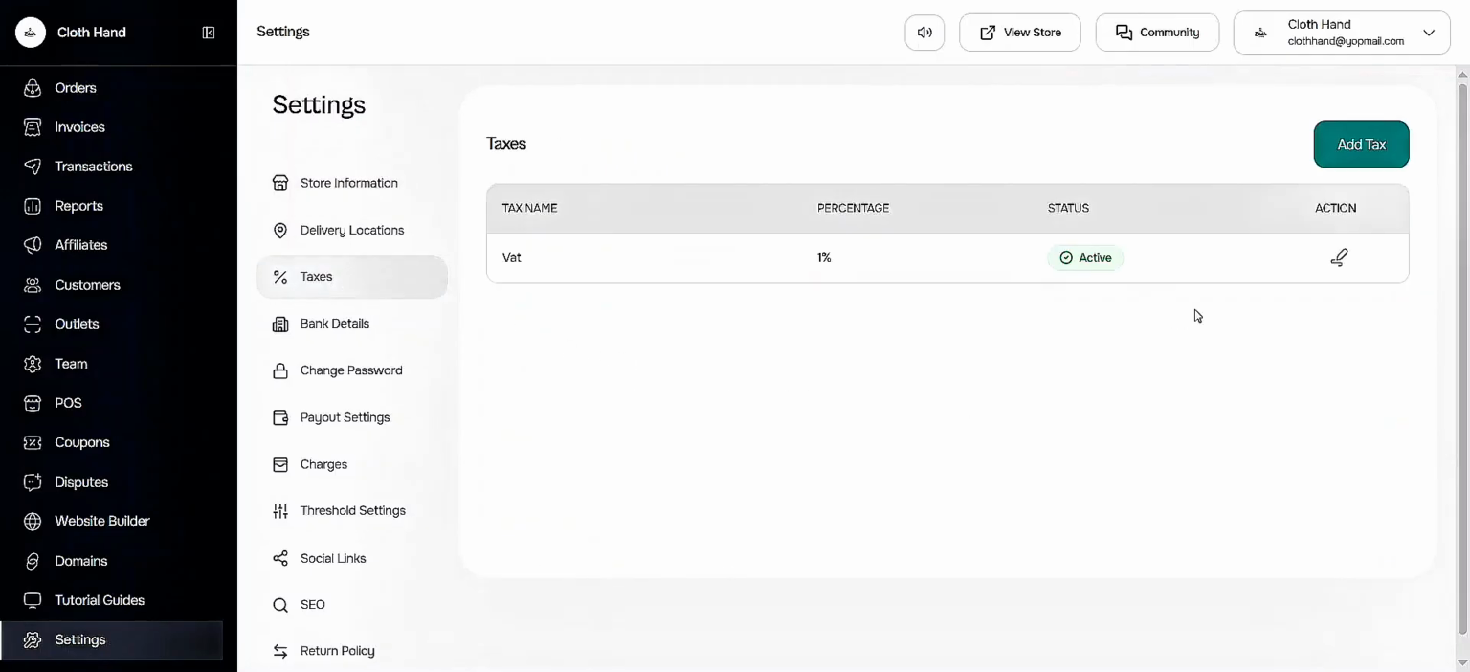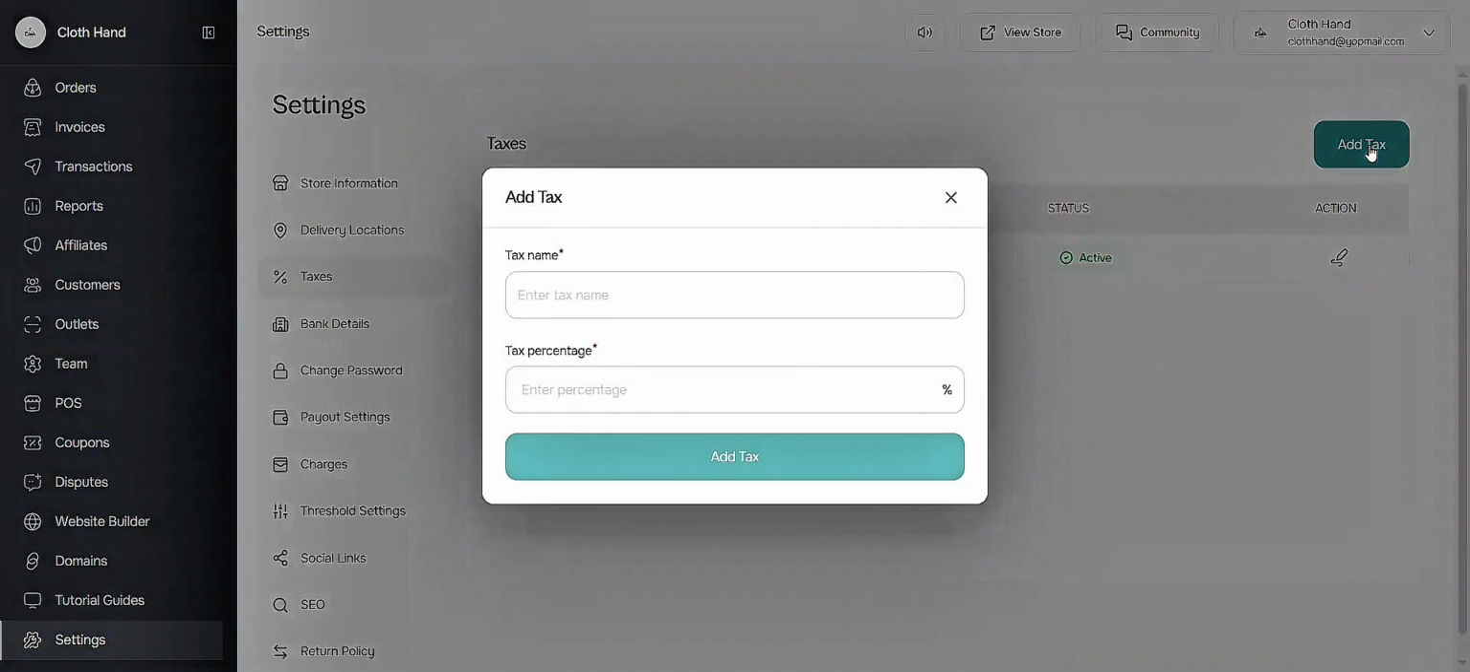When the page is displayed, if you have included a tax before, you get to see it here, just like we have here. But for this tutorial, we're adding a new tax. So you click on the Add Tax button by the right-hand side of your screen. And when the mini page is displayed like this, you get to include the tax name and the tax percentage.